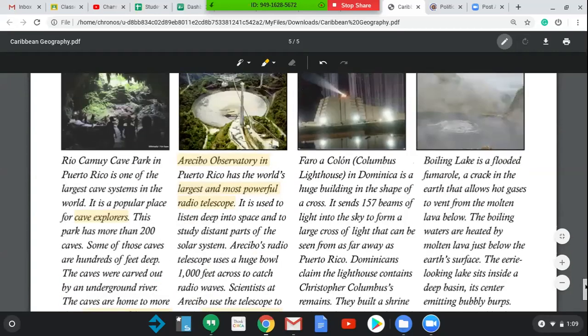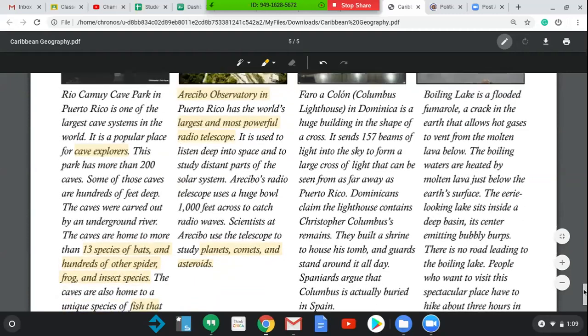All right, the next one there. So Faro a Colón, Columbus Lighthouse in the Dominican Republic, is a huge building in the shape of a cross. It sends 157 beams of light into the sky to form a large cross of light that can be seen from as far away as Puerto Rico.